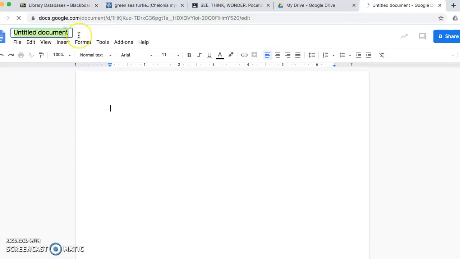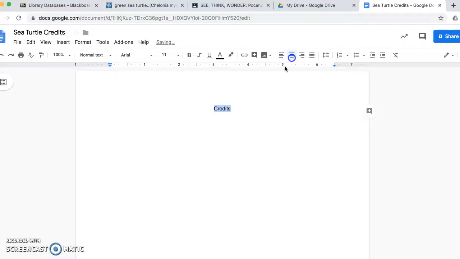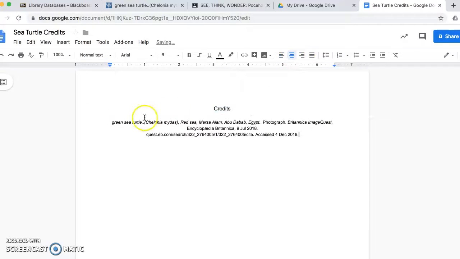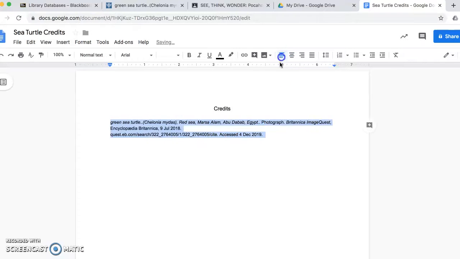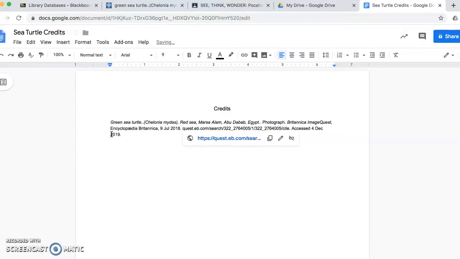So if they are starting a new project about sea turtles, they can just easily create a Google Doc called Sea Turtle Bibliography, or Sea Turtle Resources, or Sea Turtle Credits. And then just start pasting their credits. Now, the formatting for credits is not perfect that comes out of Britannica ImageQuest, but it's pretty close.